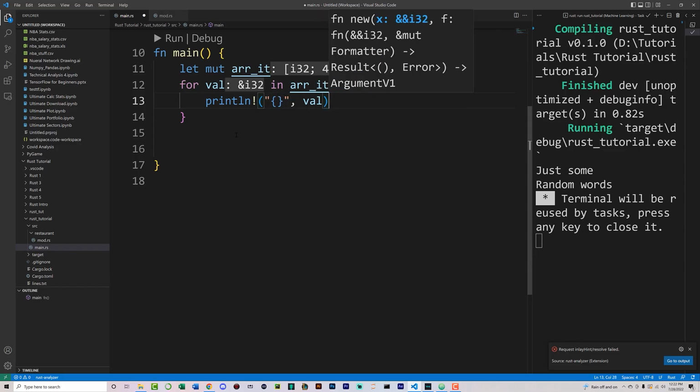So there we go, and there we go. Now, an iterator is going to cycle through these values by borrowing. So it's not going to actually take the collection and remove it from memory. It's going to borrow those values, and so the collection is not moved.